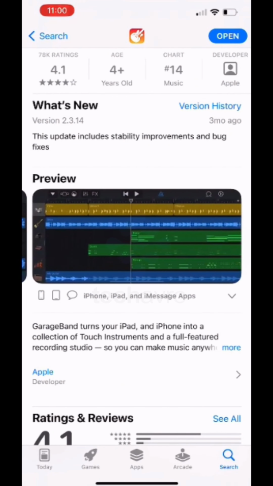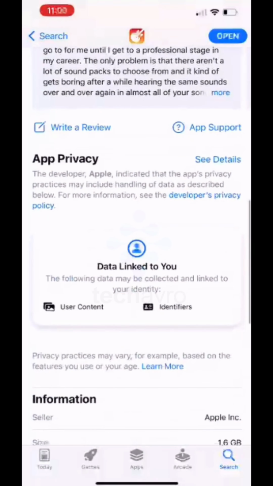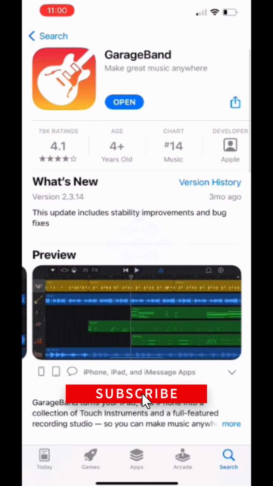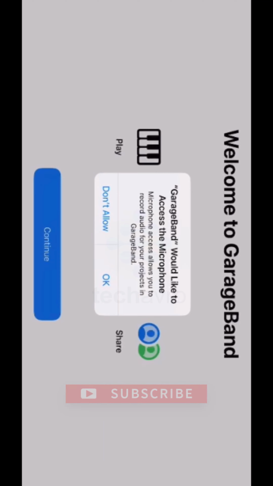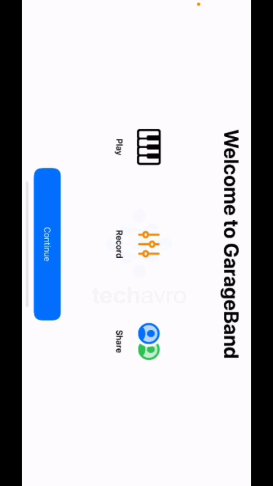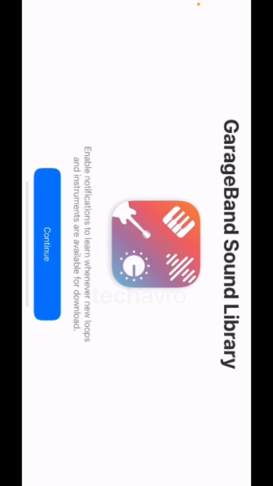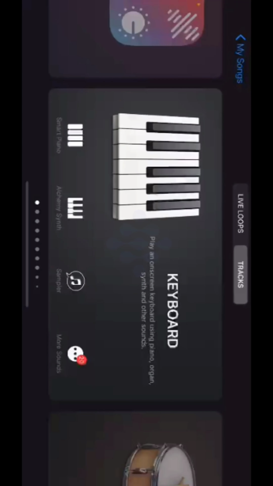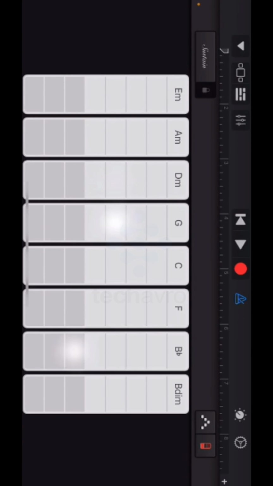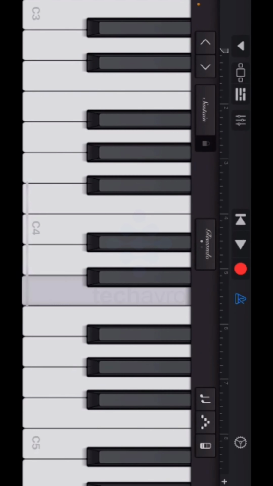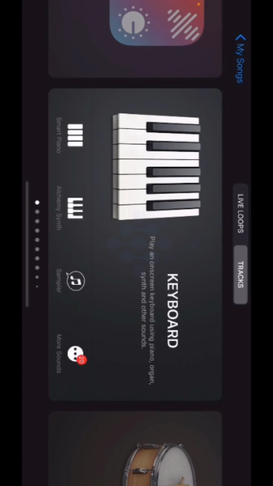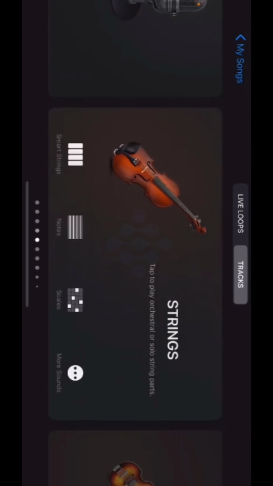So I'm going to open it. From here you can create your own music, so open it. It's going to allow, continue. Okay, so allow. From here you have keyboard, drum, piano, so you just have to make your own music. So GarageBand is all about making your own music, own song. So yeah, you have so many options here.